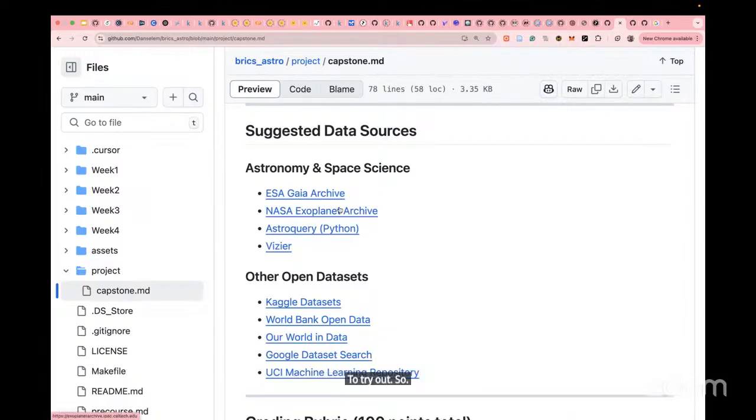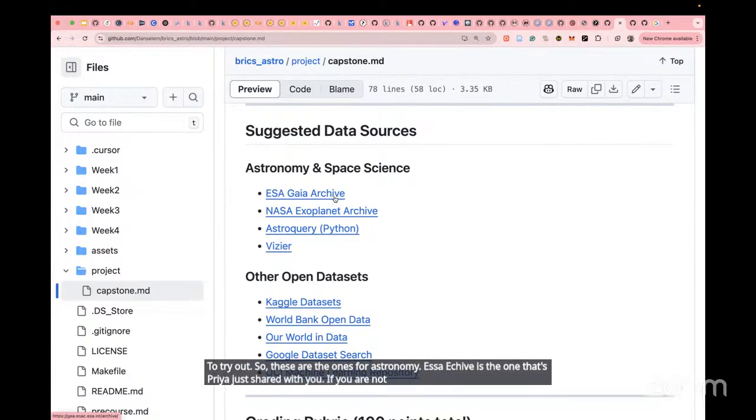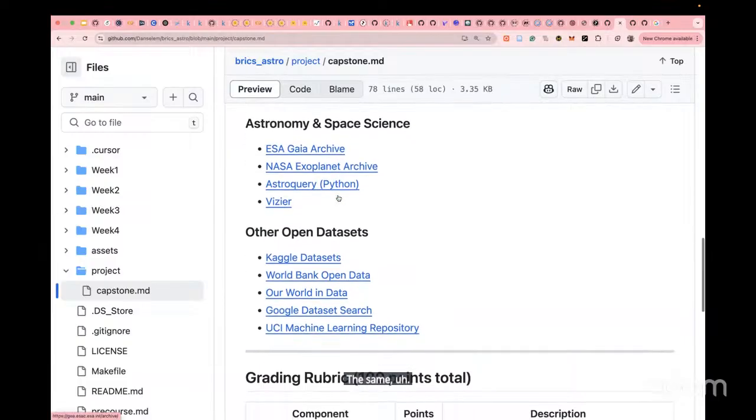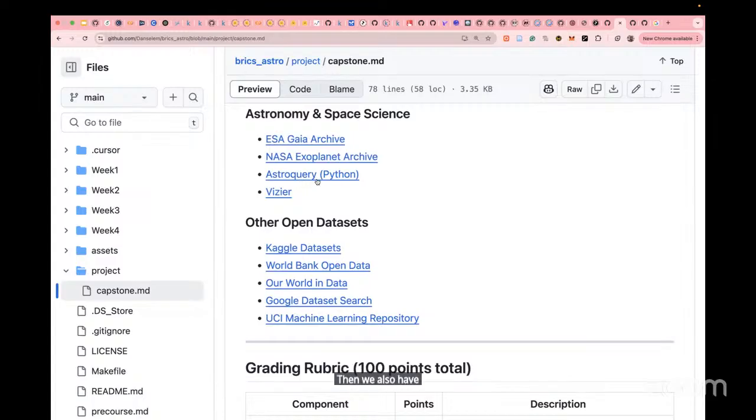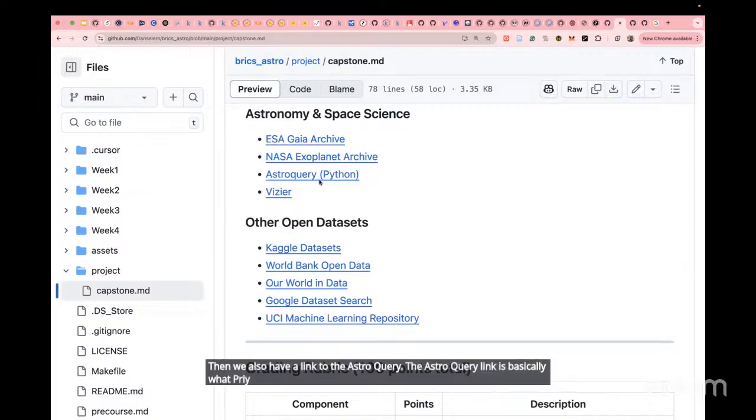So these are the ones for astronomy. The Gaia Archive is the one that Priya just shared with you. If you are not so comfortable with using Python yet, you can go to the link and inspect it, get your hands dirty, and look at the interface. But she already provided code on how to query the same Gaia archive data. We have a link to the NASA Exoplanet Archive, where you can check a whole lot of exoplanet data sets and download ones that you think are relevant for you. Then we also have a link to Astroquery, which is basically what Priya just demonstrated in her notebook.